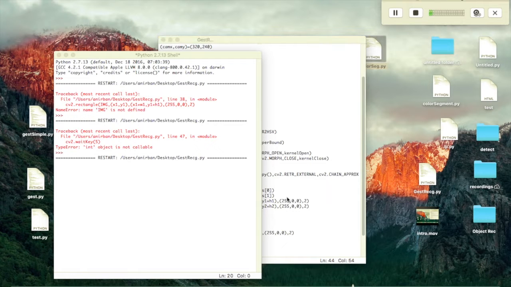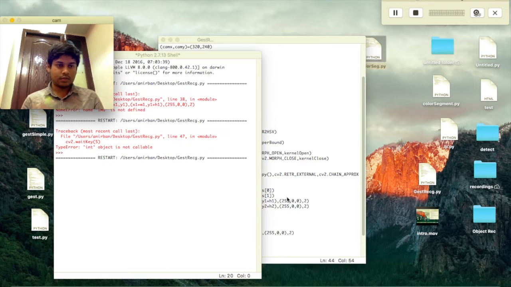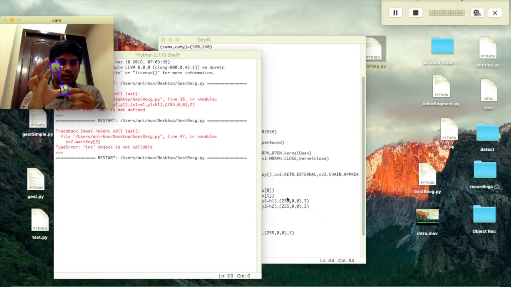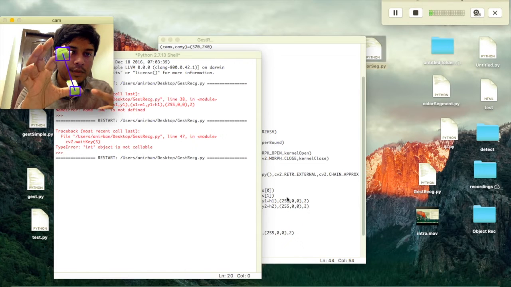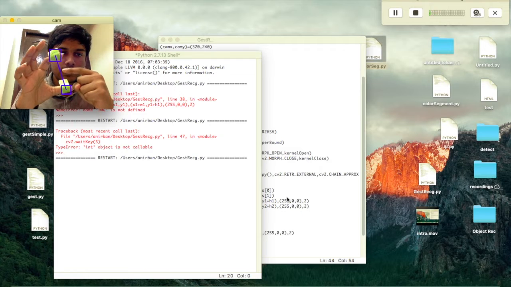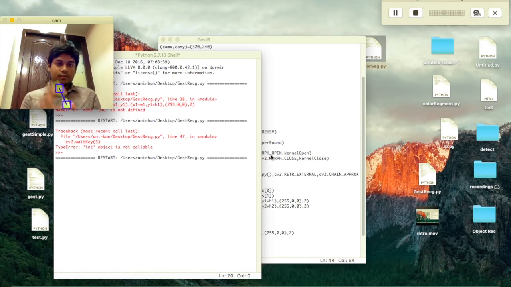Let me put the papers on my finger again. You can see it's drawing from the center of this object to the center of this object. Now what we want is the center of this line. So this is our reference for our mouse position. Whatever the position of the center of this line, it will be reflected on our pointer. So let's try this.